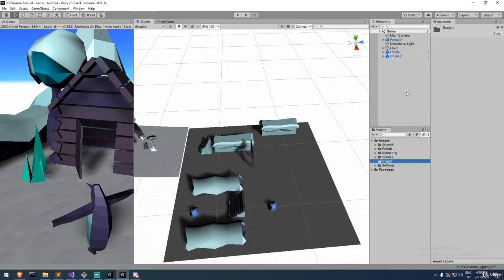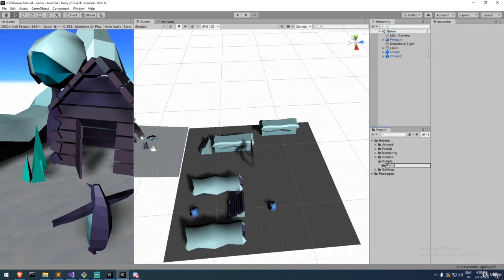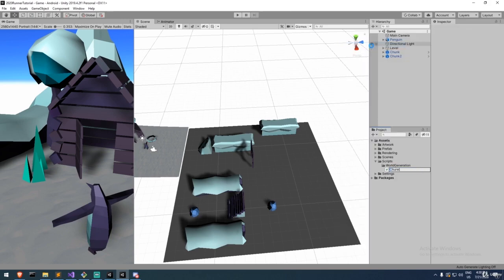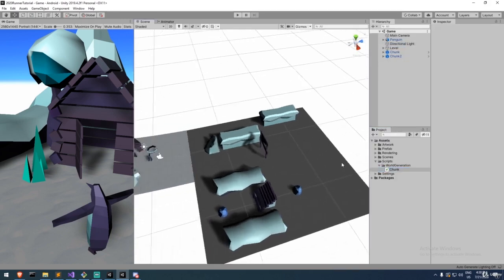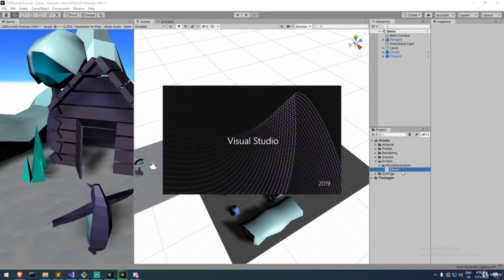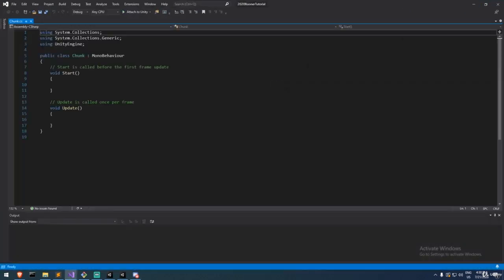So without further ado, I'm actually going to create a folder called world generation. And I'll create a new C# script called chunk. Just like that, we're going to have our first script called chunk.cs, and I will double click on it to open it in Visual Studio. If you don't use Visual Studio, that's totally fine. If you use Visual Studio Code, that's also cool.